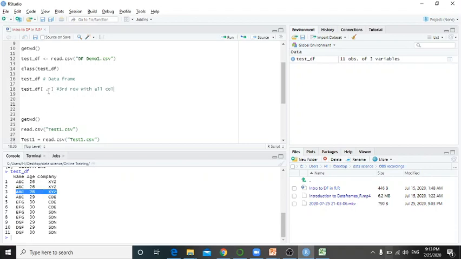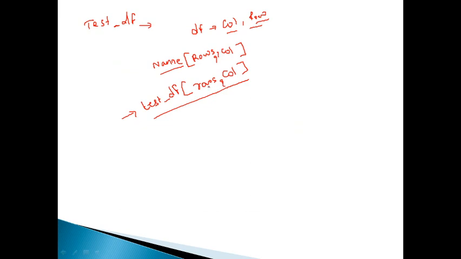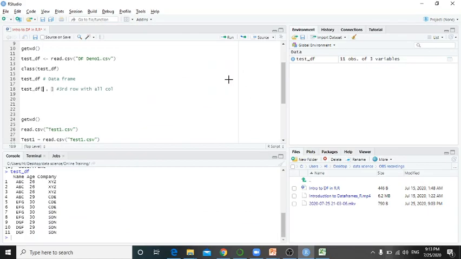Okay, so if you just want to access the third row, we know that before the comma it represents rows, and after the comma it represents columns. We just want to access the third row, so let's mention the index number, that is 3, which is indicating the third row.